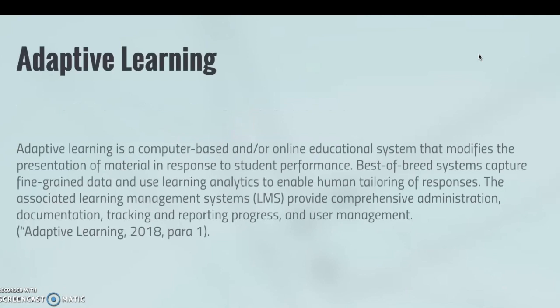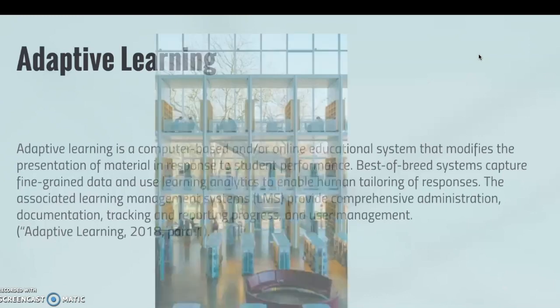So adaptive learning is defined as a computer-based or online educational system that modifies the presentation of material in response to student performance. Best-of-breed systems capture fine-grained data and use learning analytics to enable human tailoring of the responses. The association learning management systems provide comprehension, administration, documentation, tracking, progressing, and user management.